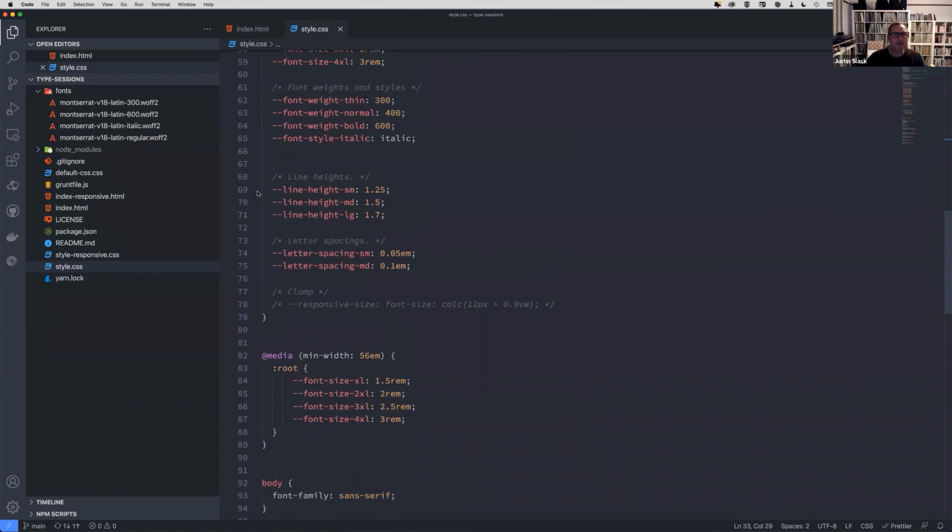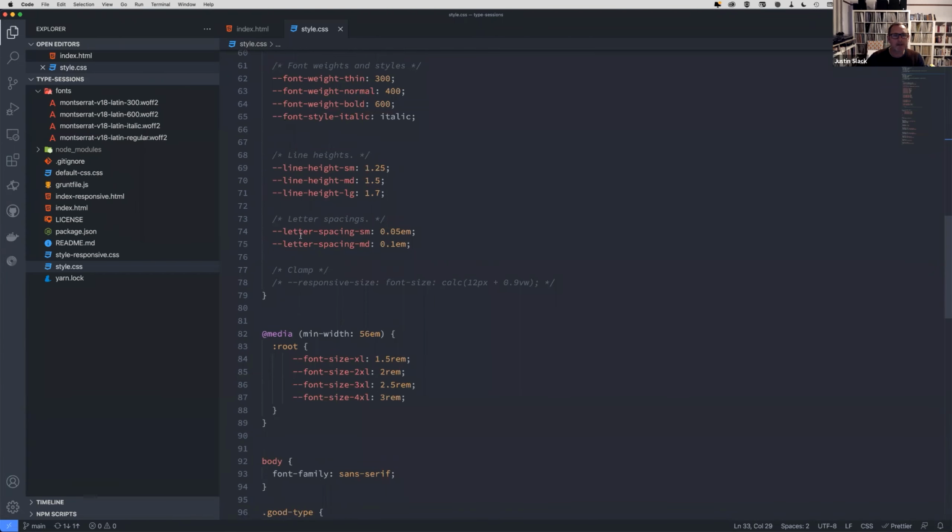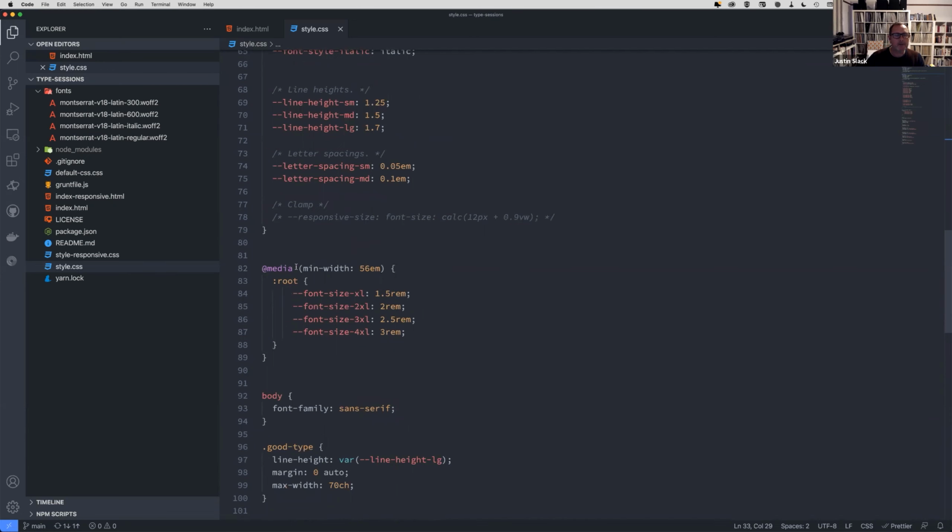Then we also have line height. And again, we're using our small, medium, and large. And then we have letter spacing, which we are doing for small and medium. Then we have a media query using min width. So we're saying anything above 56 em and above, let's bump up our font sizes for our XL, 2XL, 3XL, and 4XL.